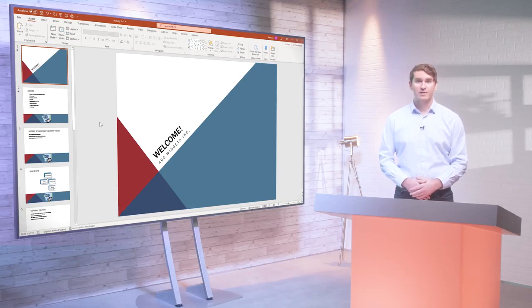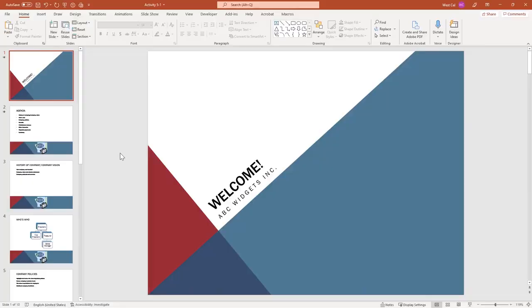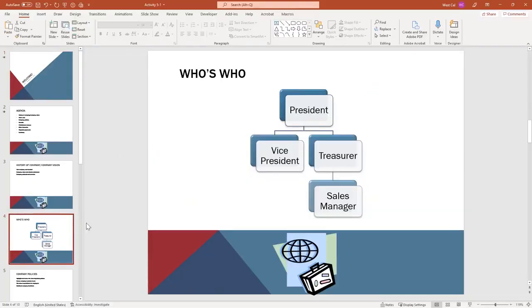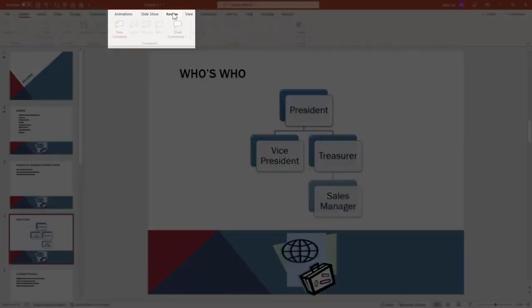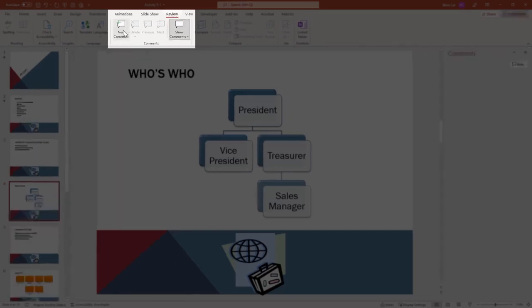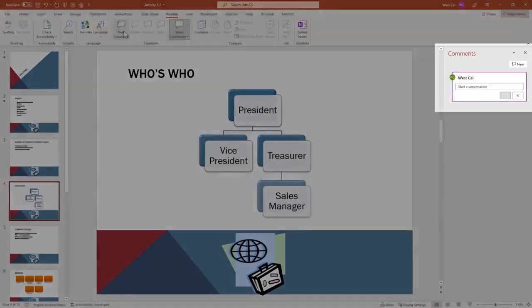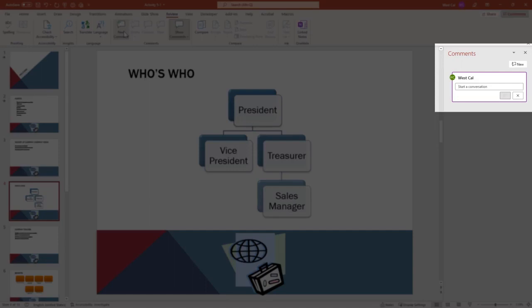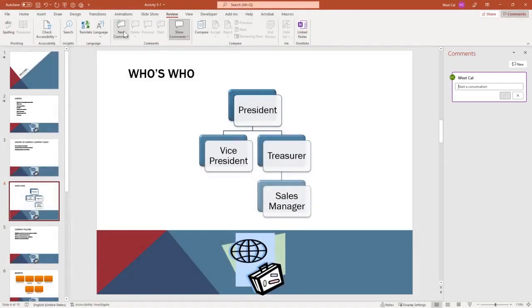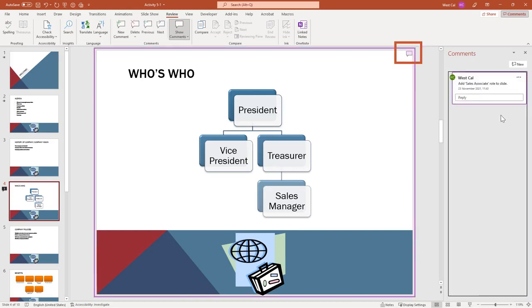As you've seen, comments are small messages that can be appended to any part of a presentation. To add a comment, first select the slide or object to which you want to add a comment. Then click Review and New Comment. The Comments task pane opens on the right side of the PowerPoint 365 window. Inside of this pane will be an individual comment box with your name and when the comment was created. A comment icon also appears next to the selected object.